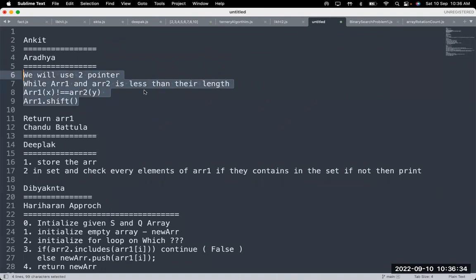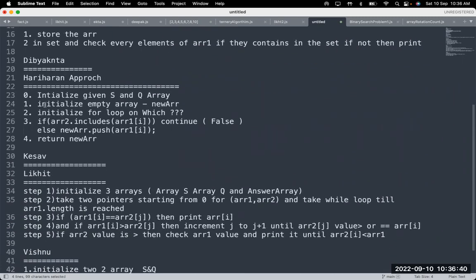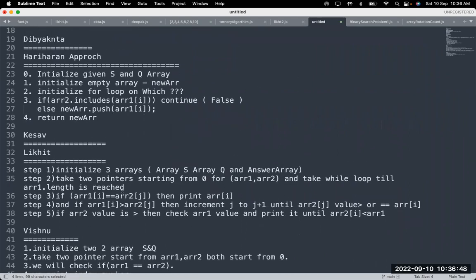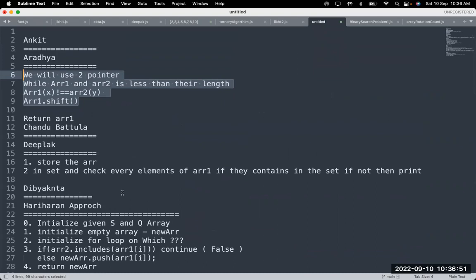I wrote less because I don't know how to write the steps. So you can see how Hariharan and how Likhit have given the steps, right? Yes, sir. If you write clear steps, then the clarity of the solution will be in your mind. You have written the correct step: we will use two pointers while array one and array two are less than their length. We'll shift the array. Why will you shift the array? Because we will check if the first array's element equals the second array's element or not.